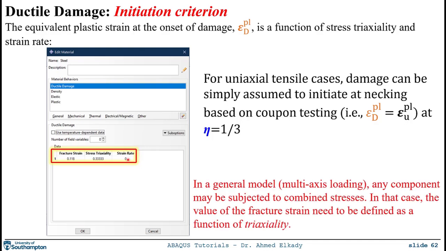Of course, in general cases, we have multi-axis loading. Not only that, even if I'm modeling a tensile case, the mesh element is deforming in 3D space, so the stress triaxiality is not exactly 1/3. It is better in that case that you define the value of the fracture strain at the onset of damage as a function of triaxiality for multiple values of triaxiality. So instead of adding just one row to this table, we need to add multiple rows that define the full dependency between the plastic strain value at the onset of damage and the stress triaxiality.